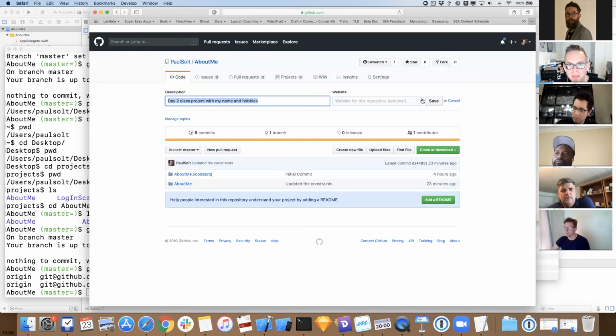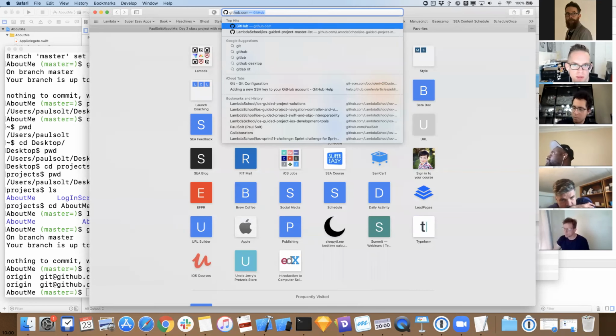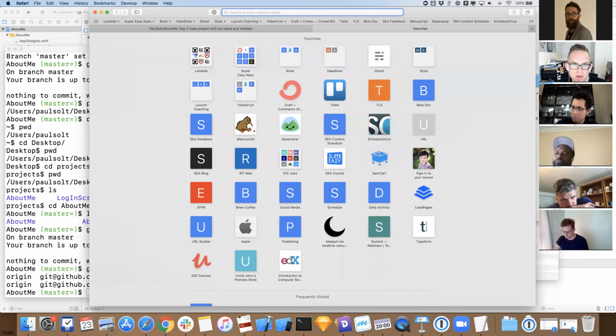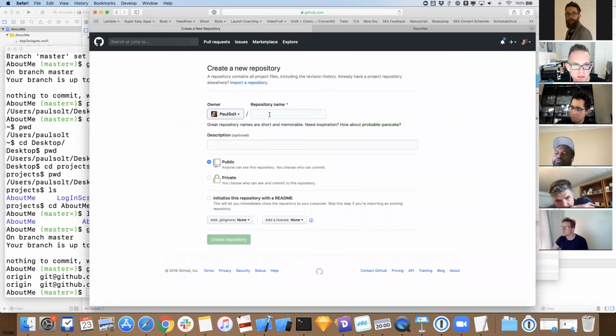To get to that screen, you should still have it on your screen if you haven't refreshed and pushed stuff. But I could create another repository just for fun. I'll just call it test git. Oh, I already have one of those. I'll just call it test about me or about me test.